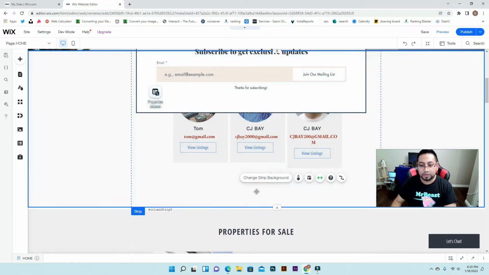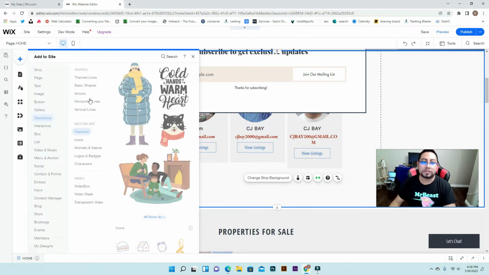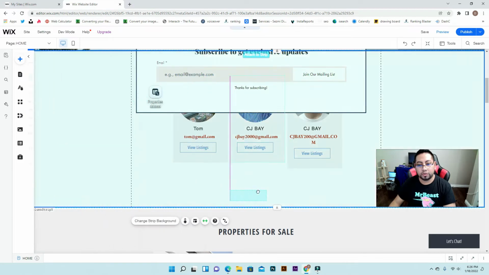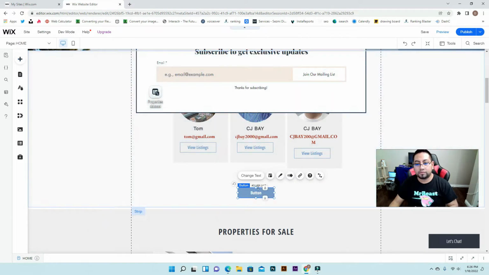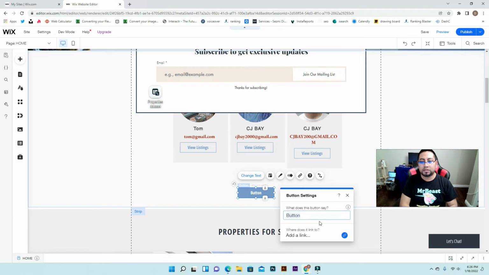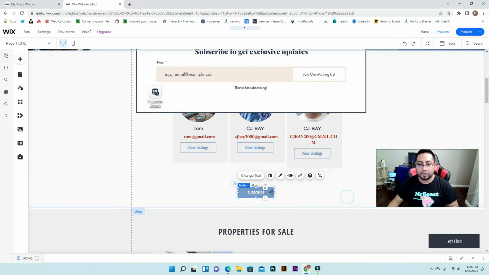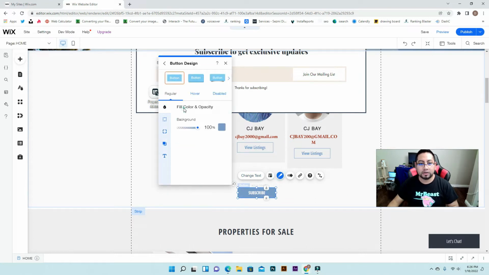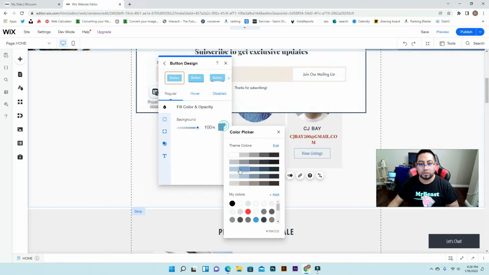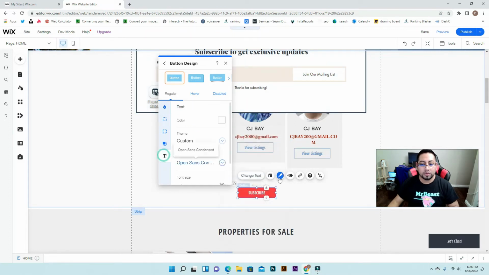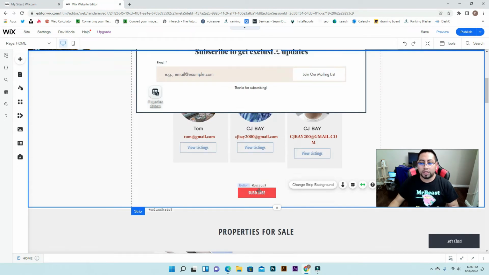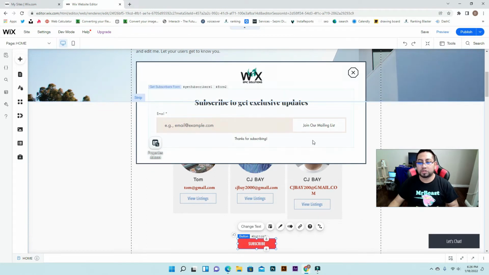So let's keep this one there, and let's change this button right here, and we're gonna add another one that's gonna say subscribe or join. So we're gonna use this one right here. We can say subscribe. Okay, we're gonna change the color so it looks brighter, and we're gonna do some kind of red. There you go. Okay, so this is what we want to do. Whenever we click this button, we want this box to show up.